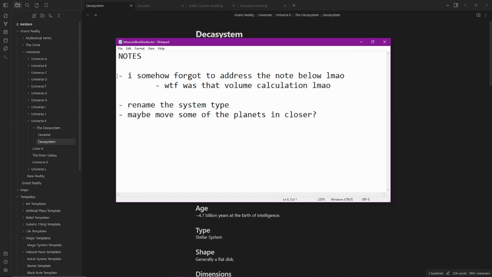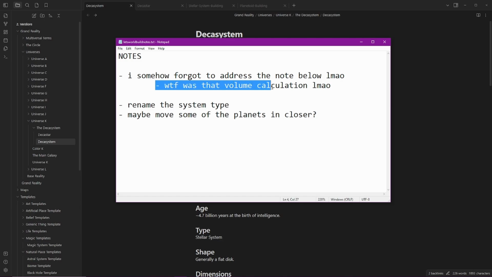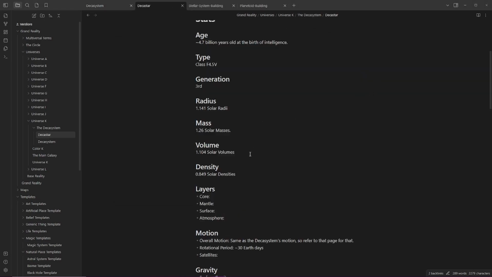And immediately I realized this in the editing of last video, that I somehow forgot to address this note. So this is from 2 episodes ago, and this is referring to the Decastar volume calculation. I didn't actually go over the specific steps that I used in calculating this, but I realized that it is really wonky. And I honestly don't actually remember what I did wrong, because me realizing what I did wrong was like 3 weeks ago, a month ago, something like that. So I'm just going to redo this real quick.